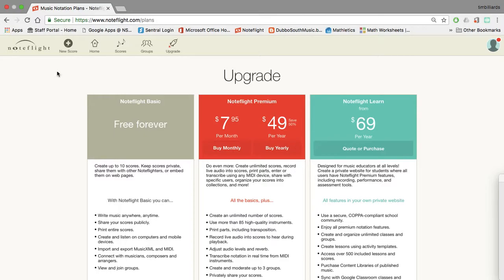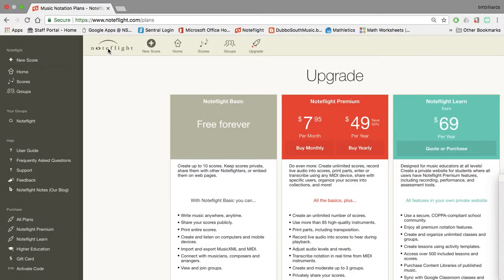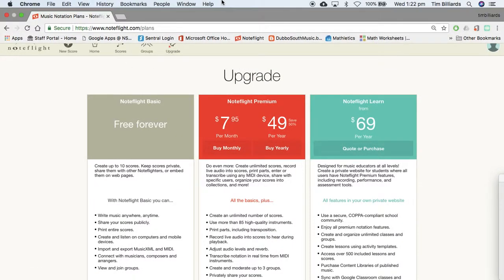All right, I hope that helps you out creating your free Noteflight account, and next time we have music in the computer rooms, we'll crack on with a bit more.